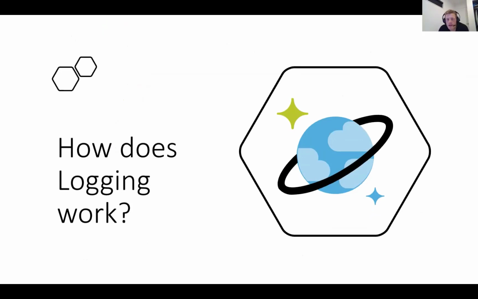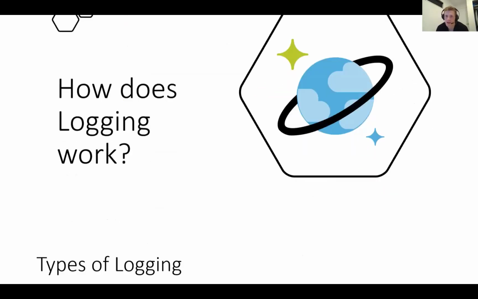So let's go into how logging works in Cosmos DB. I'm going to talk about logging, about integrating it inside of a vNET, which is something that we do a lot at the bank, and also how backups work.